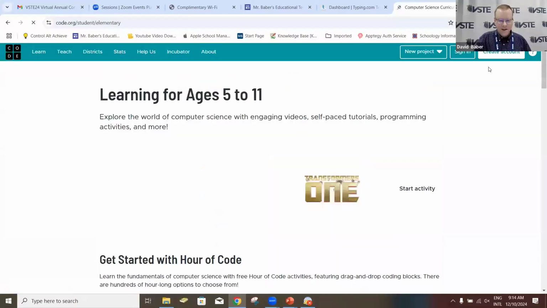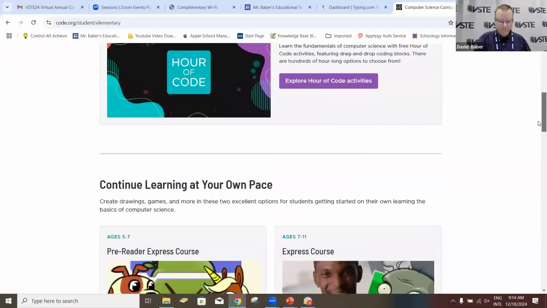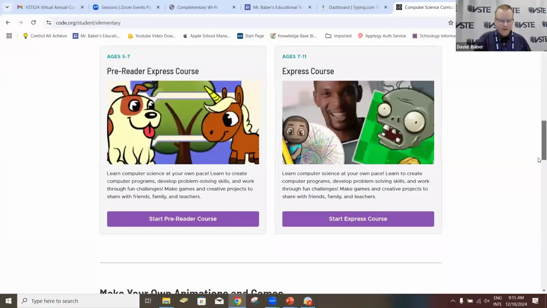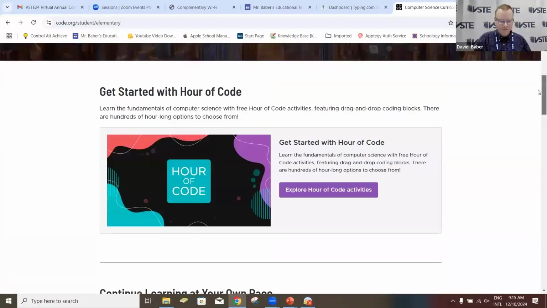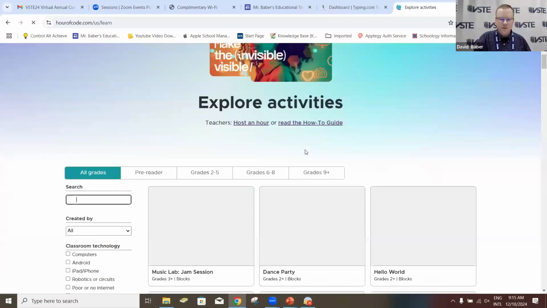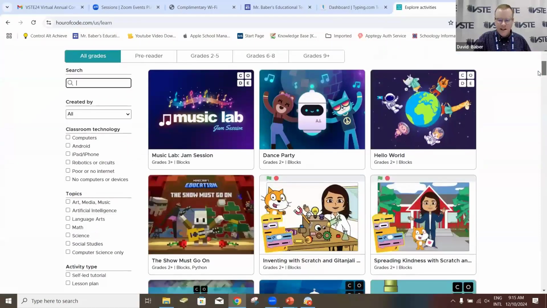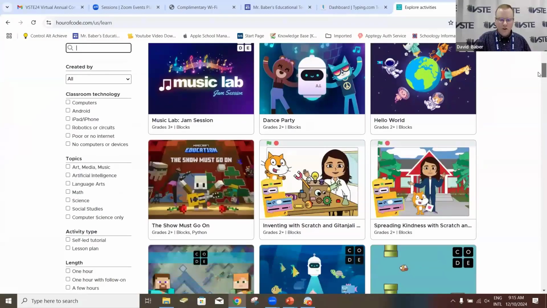So let's look under the learning for ages 5 through 11. Now, there are all kinds of activities on here. You can get started with Hour of Code, which I did a lot of for the lower grades. And here are different activities. And again, this shows you what grade level.